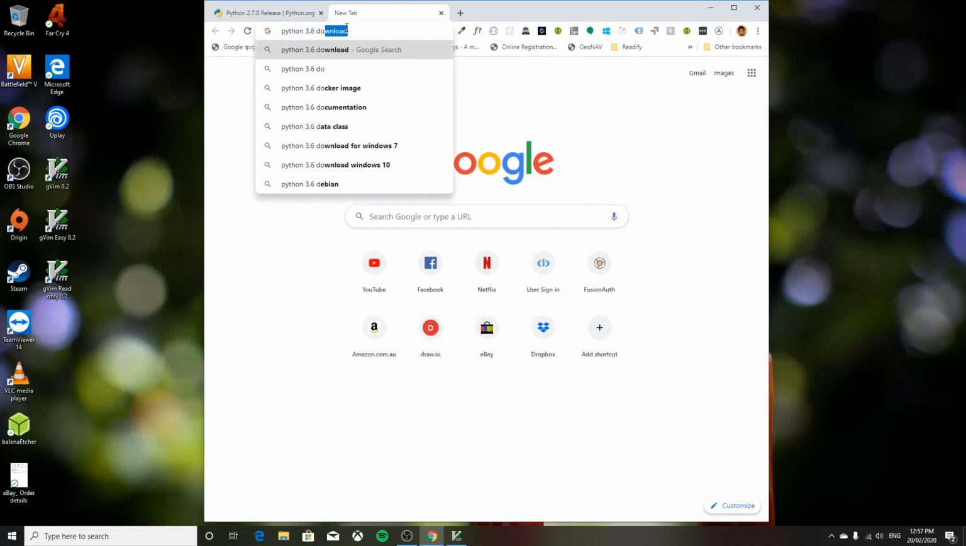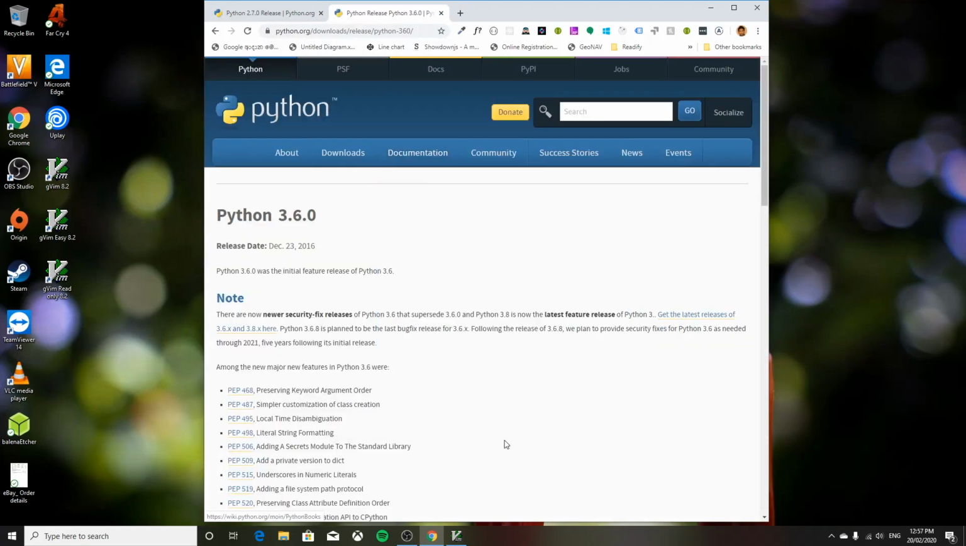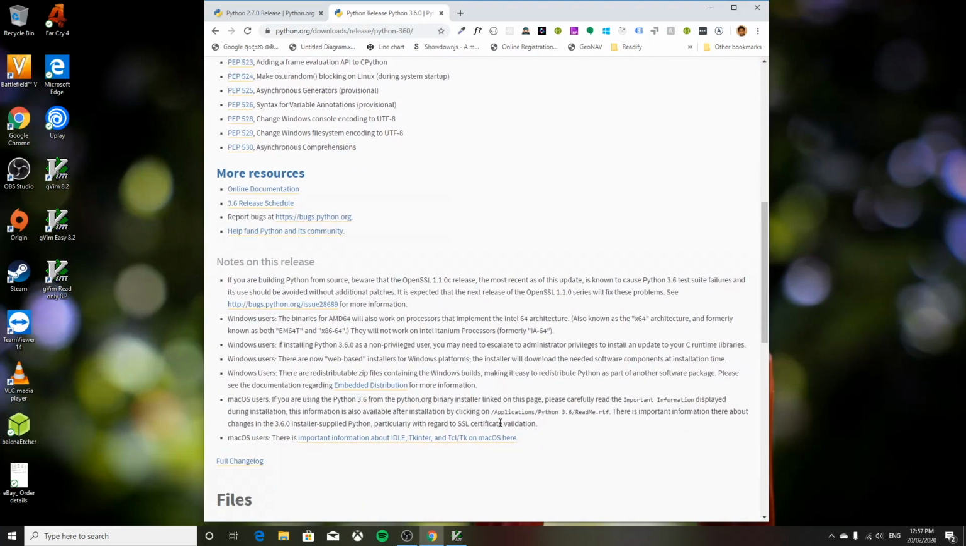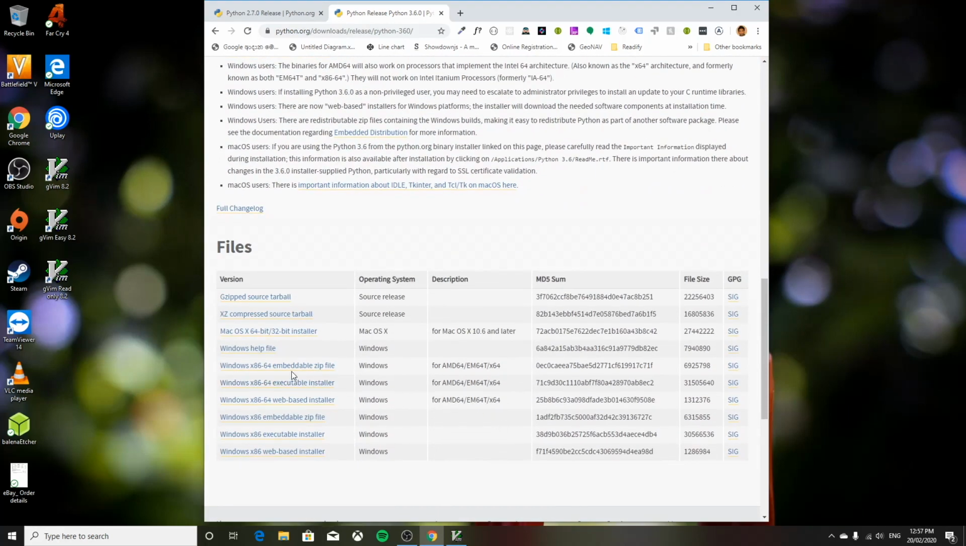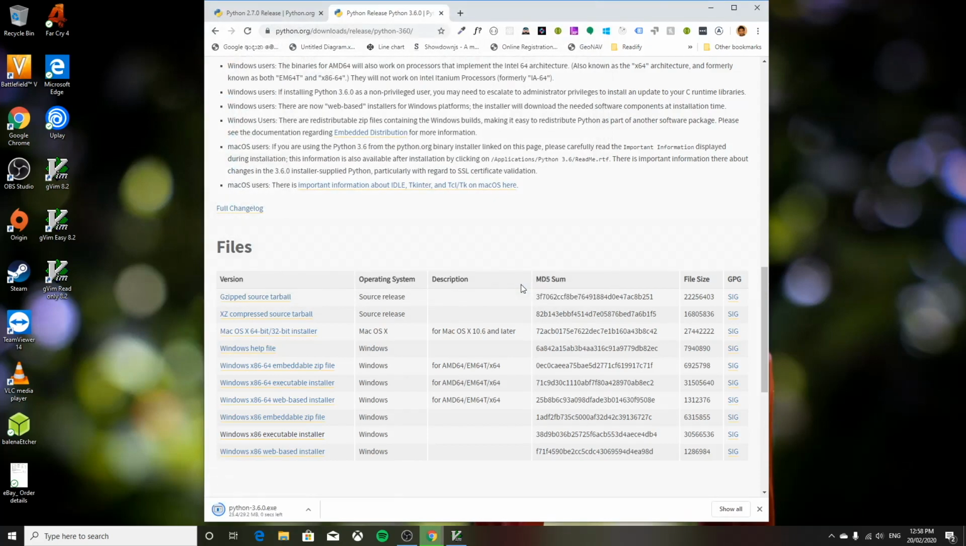3.6 download. python.org again. 32-bit. Where's that? x86-64 Windows help file. x86 executable installer. Yeah, I like executables, so I'm just going to get this one. Okay, and install that.